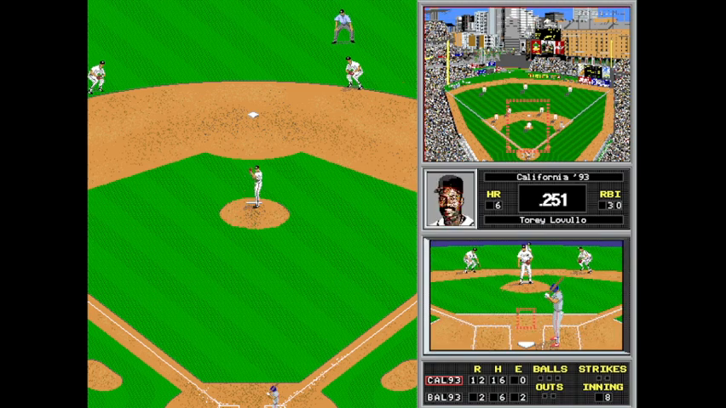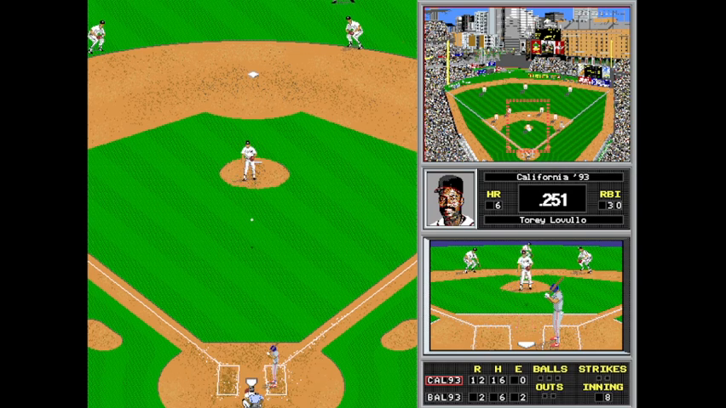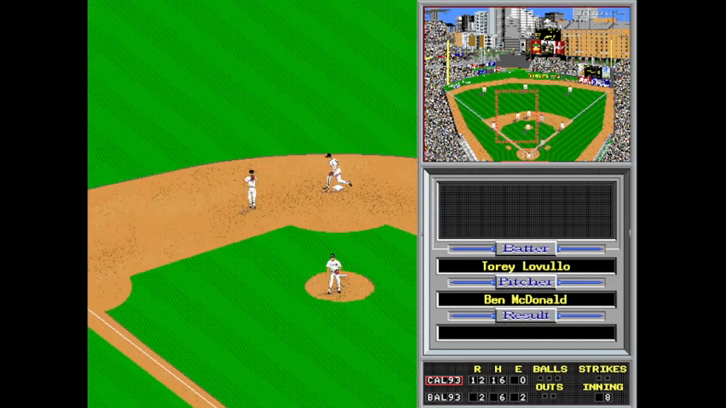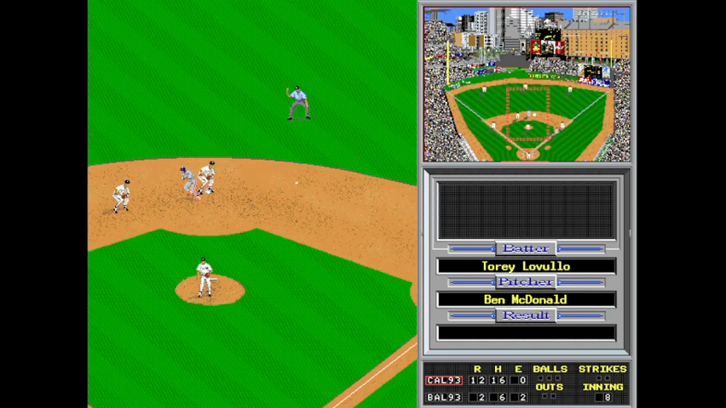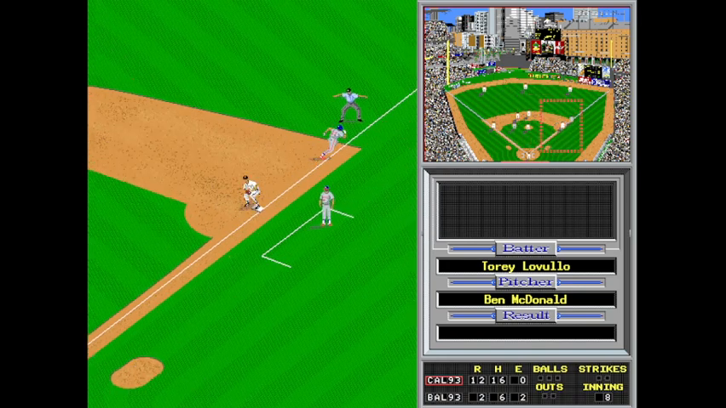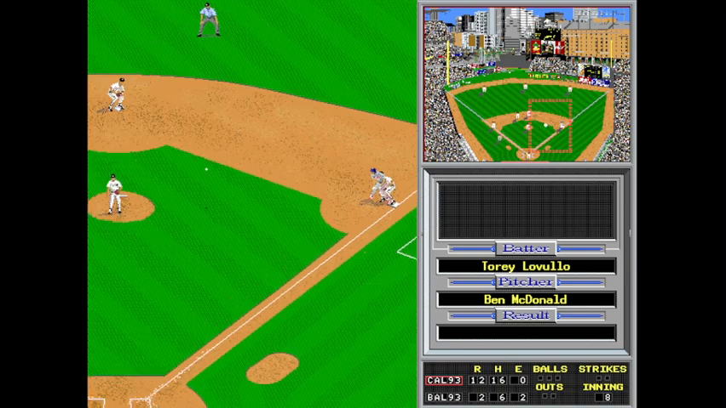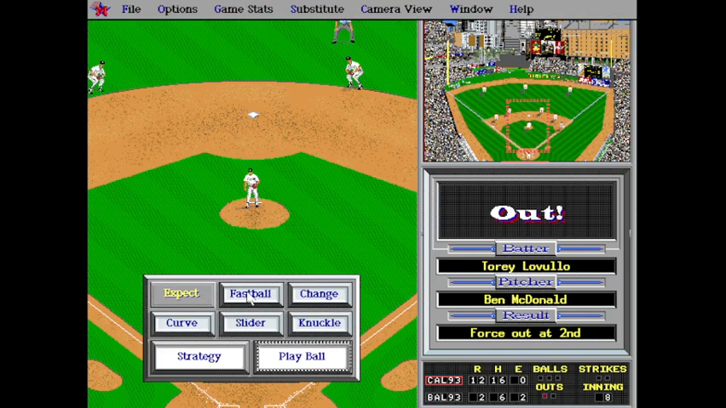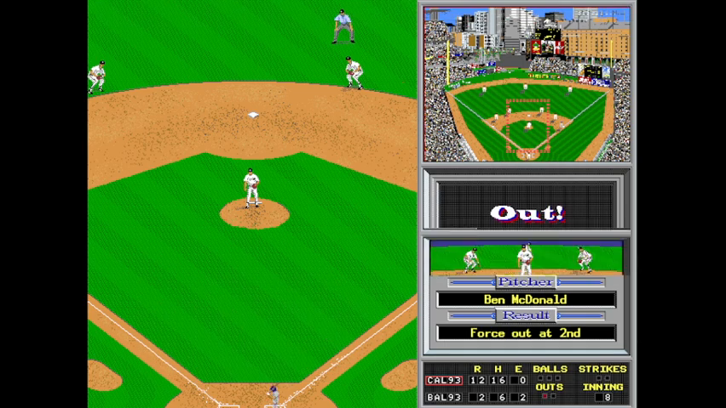So here's another what I would deem a flaw in the artificial intelligence. Why is Ben McDonald still out there? It's a 12-2 ball game. Yes, it's an exhibition game, but still, there's absolutely no reason for him to allow 12 runs and still be in the ball game. That's 1 out. Out at second.